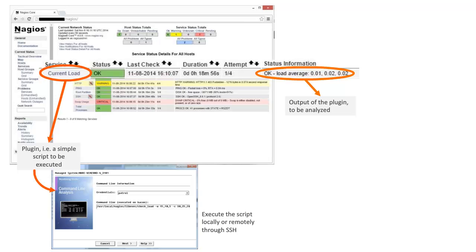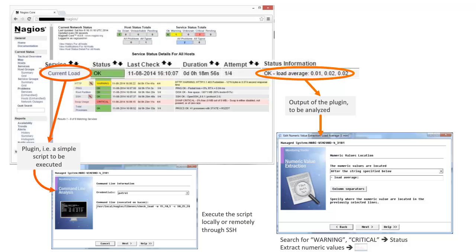The procedure is quite simple. After specifying the credentials to be used to run the command, we just have to specify the command line to be executed and indicate what information should be searched for. In our example, the numeric value to be searched is located after the string load average.